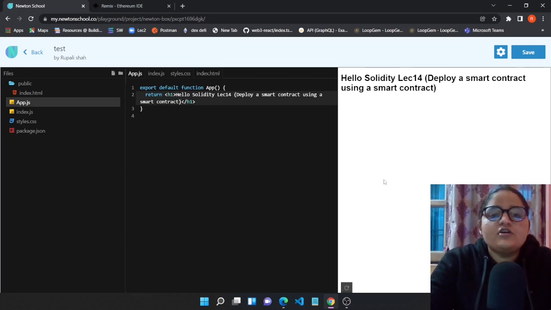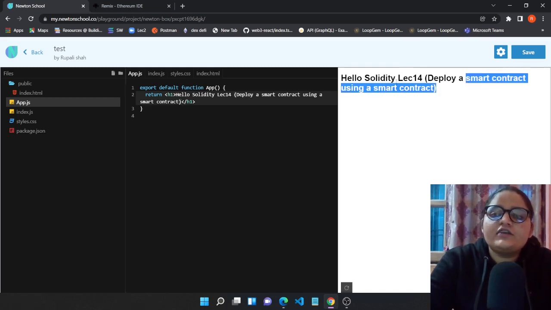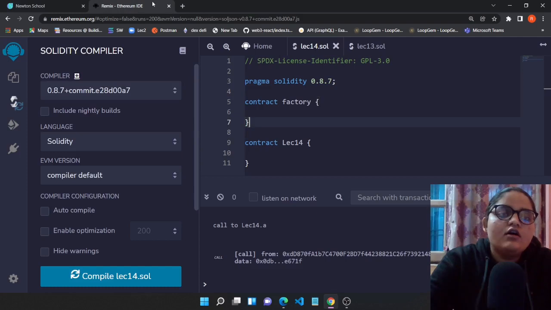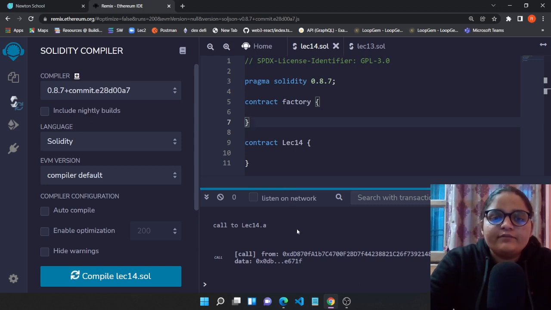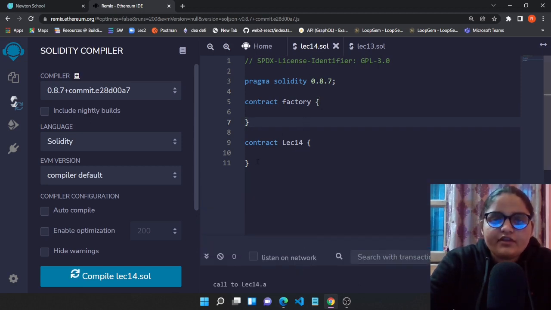So let's get started, and let's see how we can use one smart contract to deploy another smart contract. So this is the Remix IDE, and we are having lecture 14. Over here you can see that we already have two contracts. One is Factory and the second one is Lecture14. So this Factory contract will help us to deploy this Lecture14 contract.